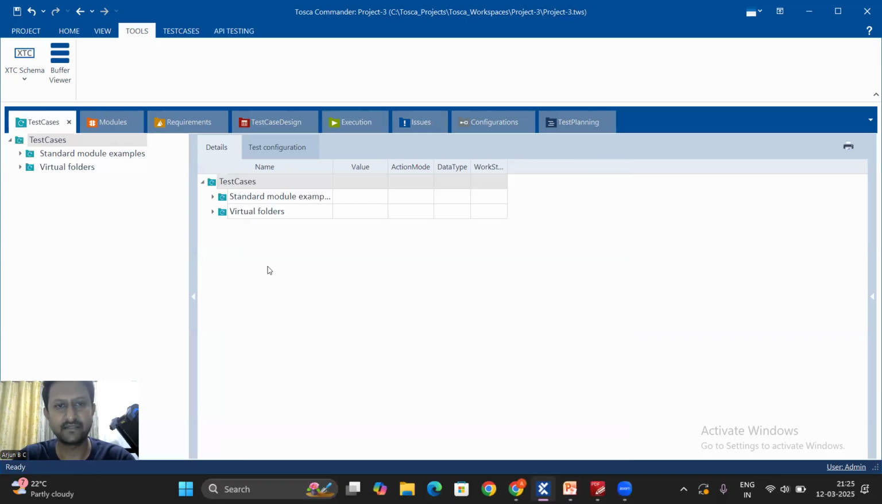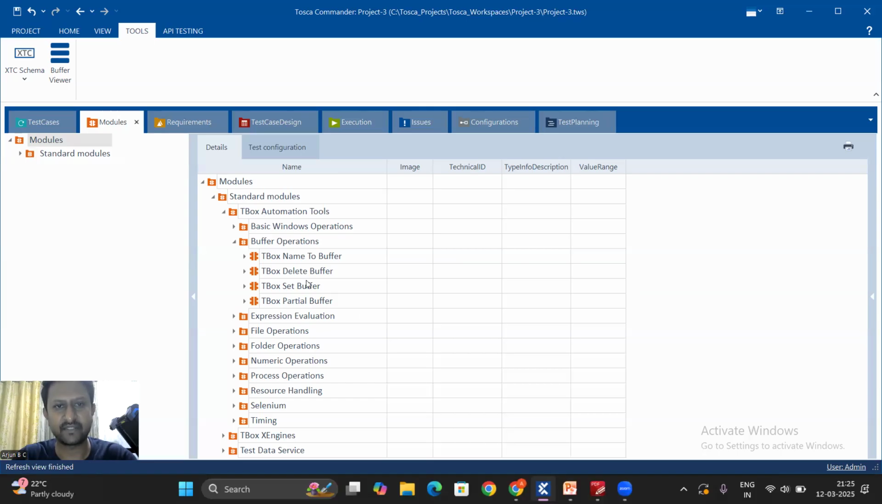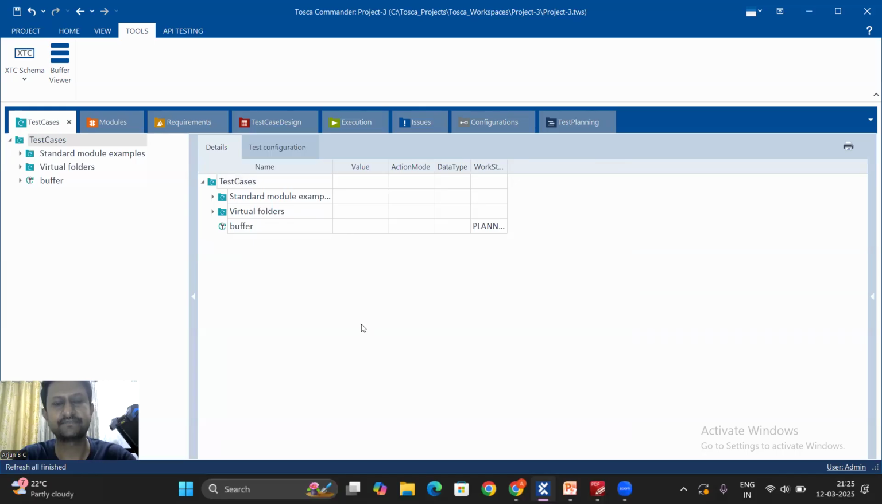We'll create a new test case named buffer. You can give any test case name. I'll start with set buffer. You drag and drop TBox Set Buffer to the new test case. You can give the buffer name here, any name. I'll give B1. You can assign the value for that buffer: A, B, C, D, E. So now the value ABCDE is assigned to the buffer name B1.